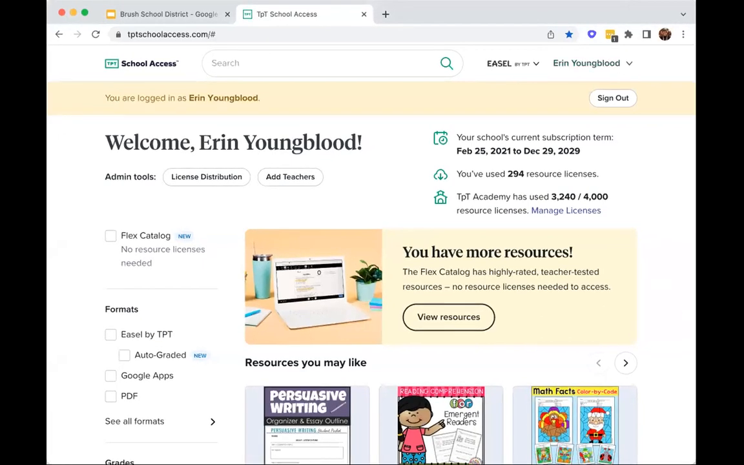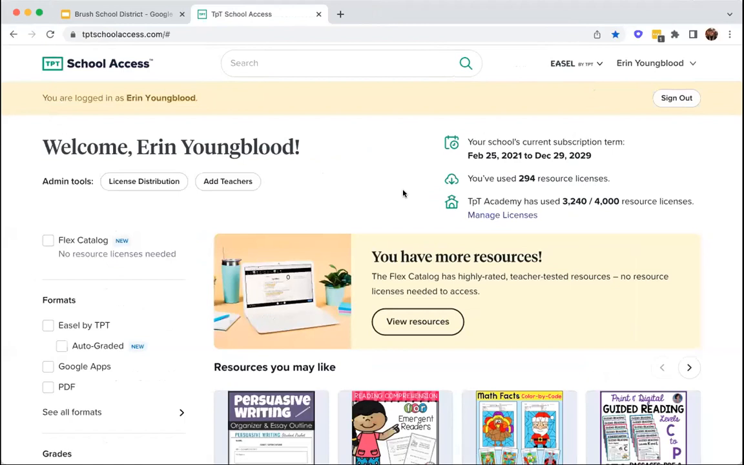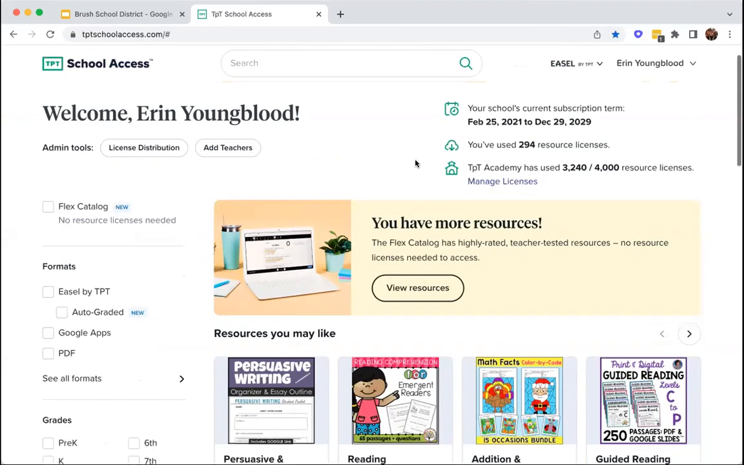So at this point, I'm just going to switch into my demo account so I can model for you how to search for resources and a couple of tips and tricks that I find helpful. When you're on your home page, a couple of things might stick out to you. First, we have your subscription details. So if you ever forget how many resource licenses you have or how long your subscription runs, you can find those details in the top right-hand corner here.